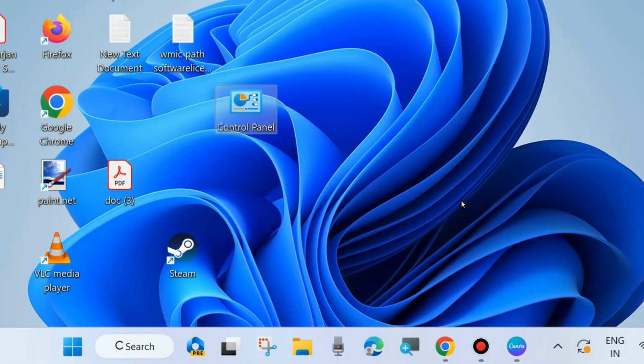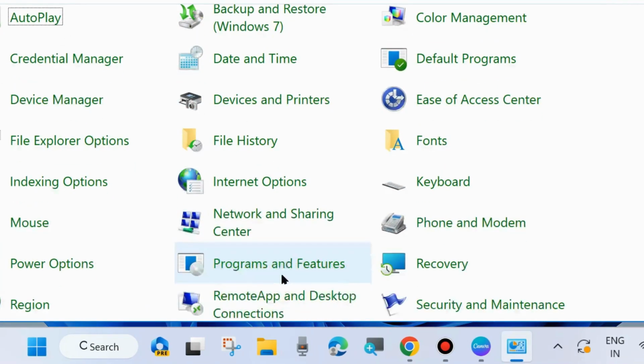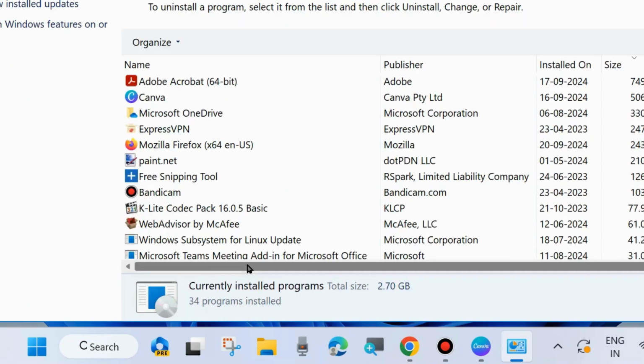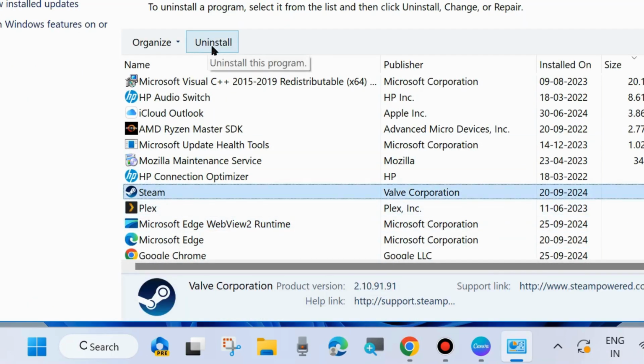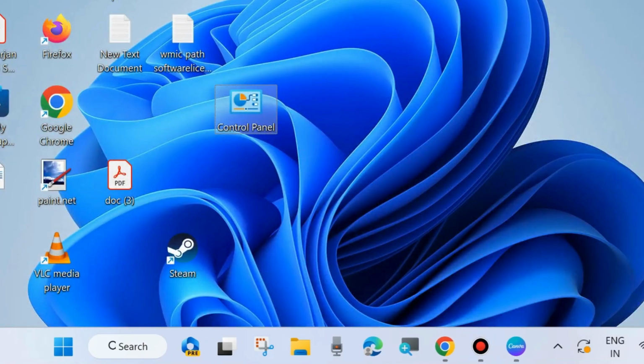If not, the last option is to reinstall the Steam app. To first uninstall the Steam app, open control panel and here look for programs and features and click on it. Programs and features in control panel will open. Here select Steam and choose uninstall. And install a fresh version of the Steam app on your system. Install it. That's all.